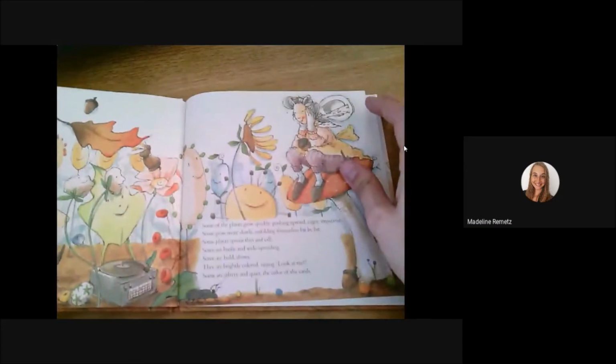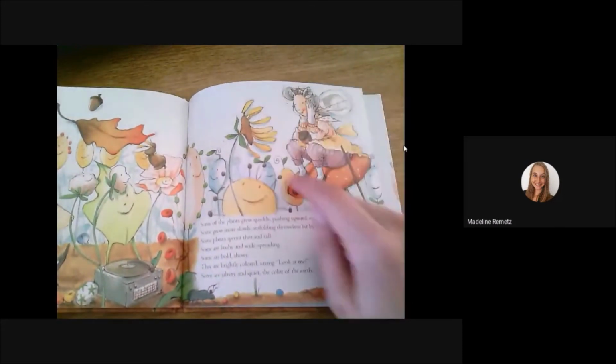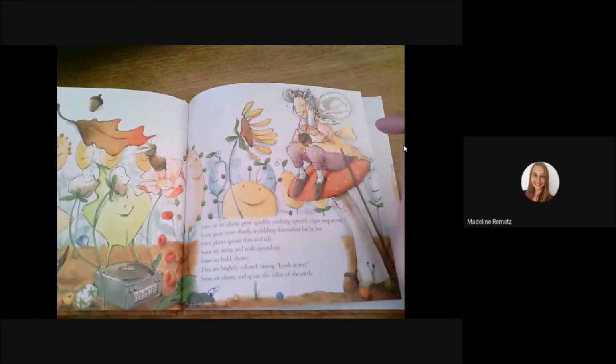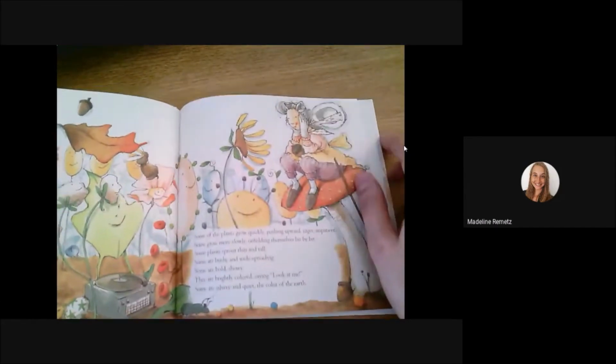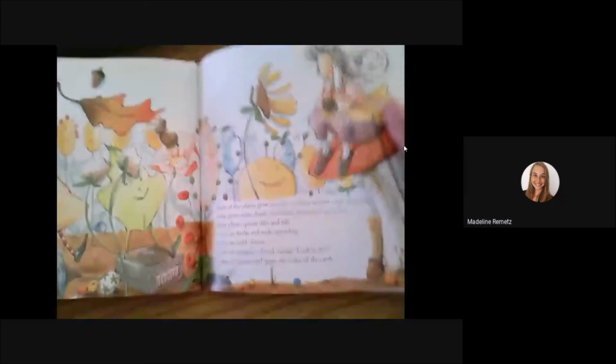Some of the plants grow quickly. Oh, look how small she is. Do you think she's really that small? Do you think they got big? Or do you think this is all in her imagination? Kind of like an Alice in Wonderland story.